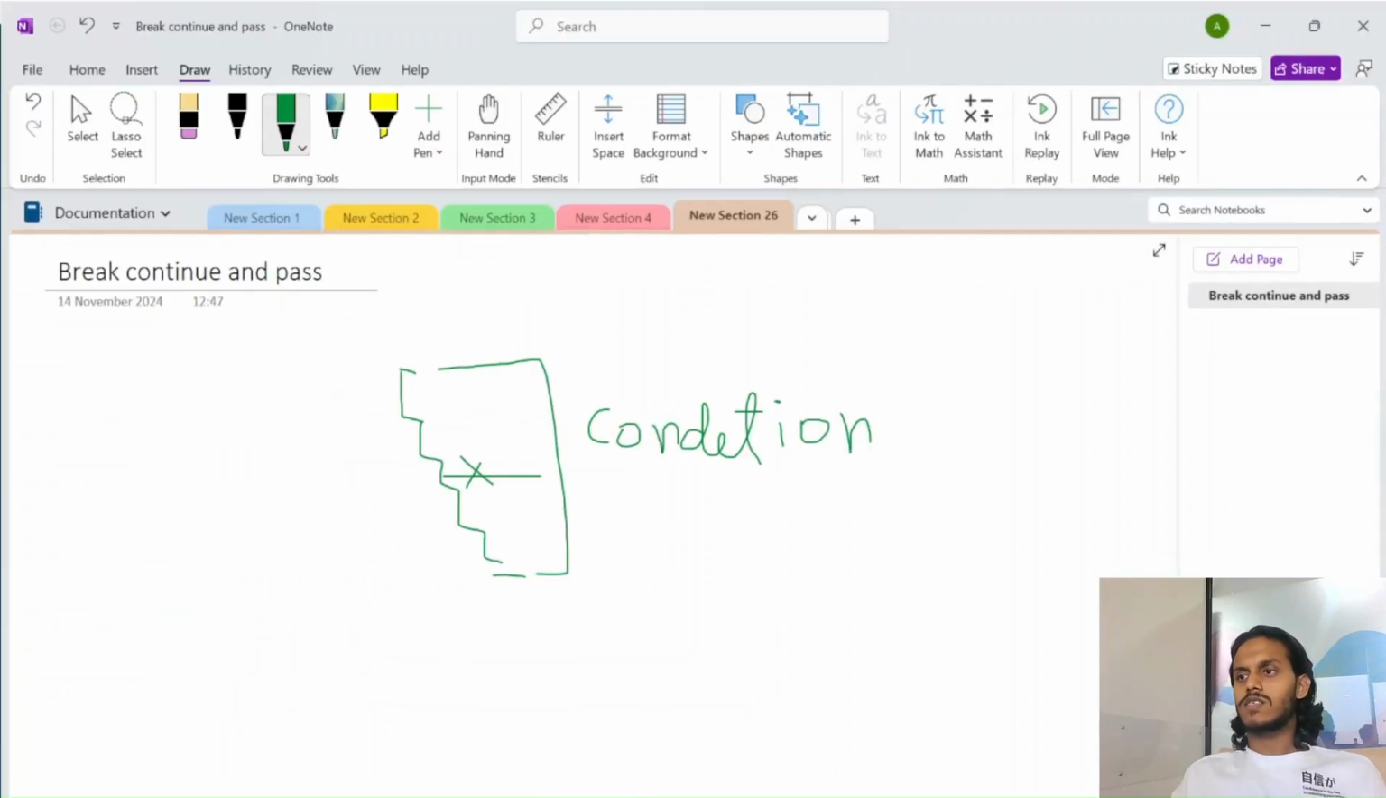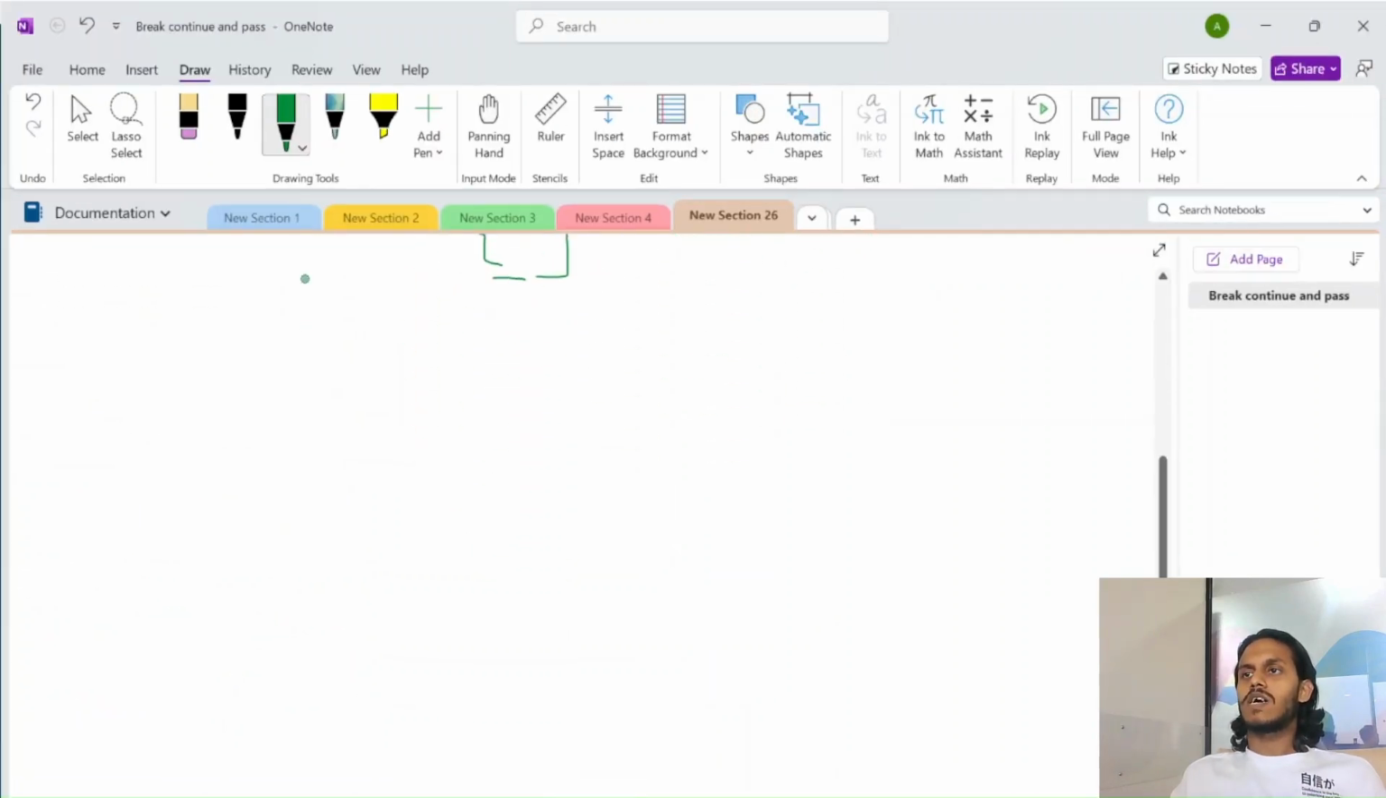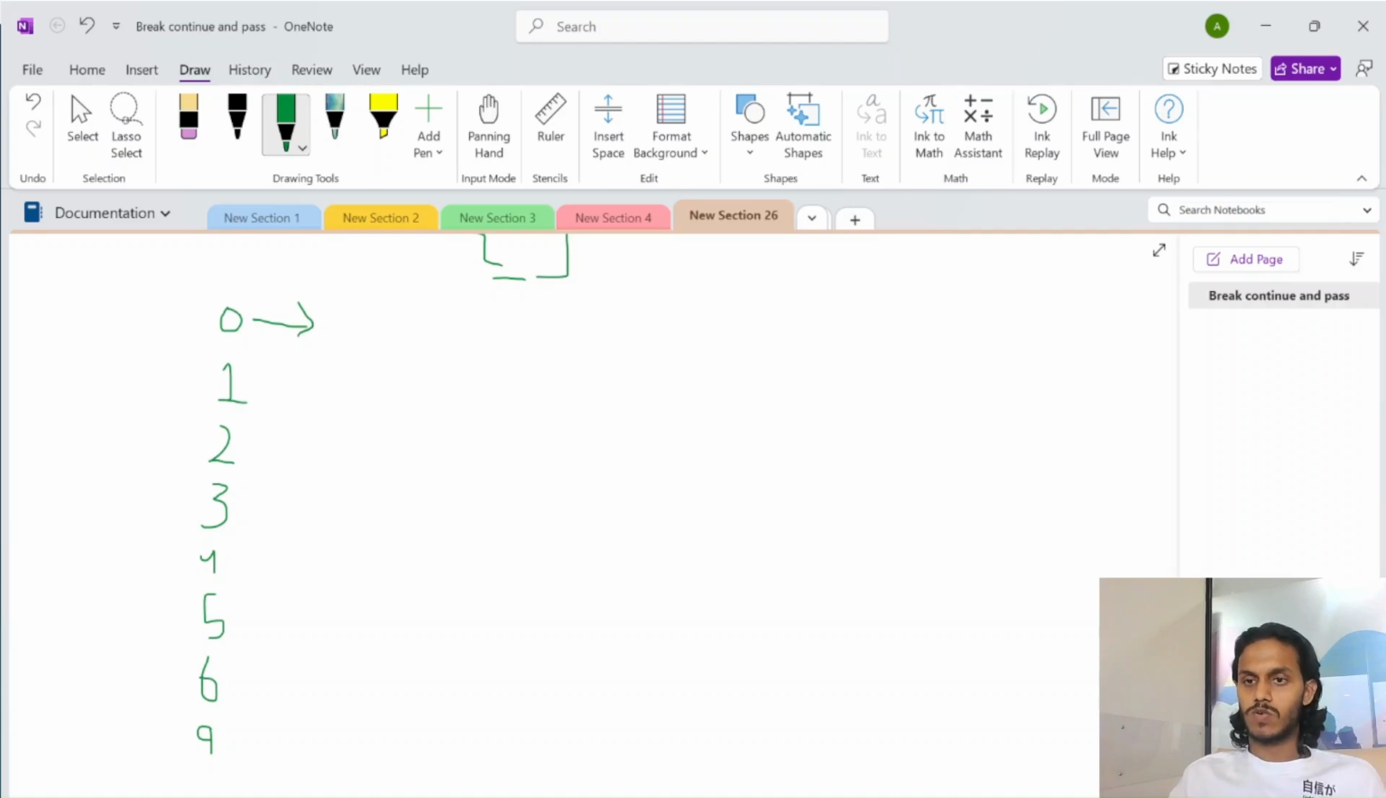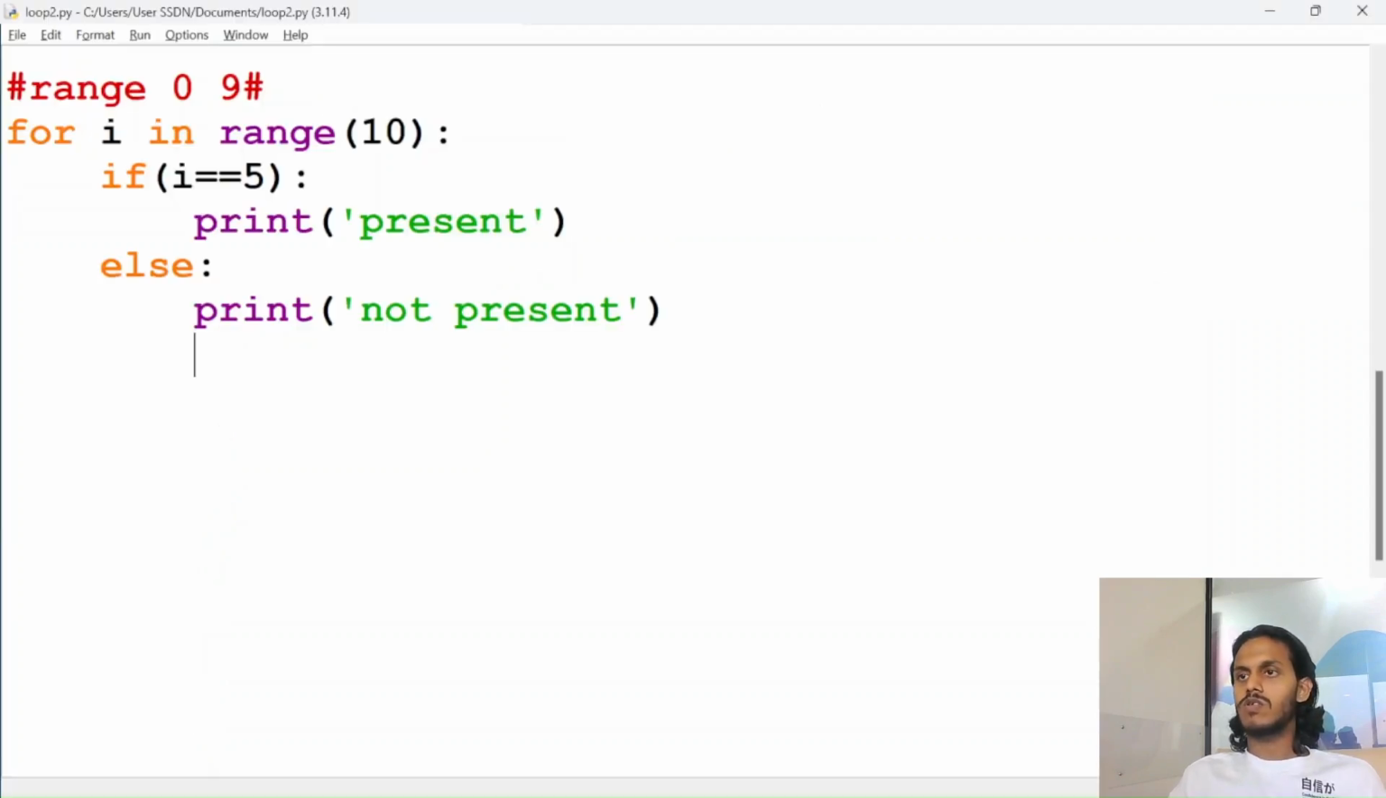Here is what basically happens. I have values from 0 to 9, so it will be starting from 0, then 1, then 2, then 3, then 4, then 5, then 6, and so on till 9. Now what will happen in our loop? First of all, the value will become 0. Now the loop will check whether 0 is equal to 5. No, it's not equal to 5. You can check in the code. It will check for 0: is 0 equal to 5? The condition is false, so it will write not present.